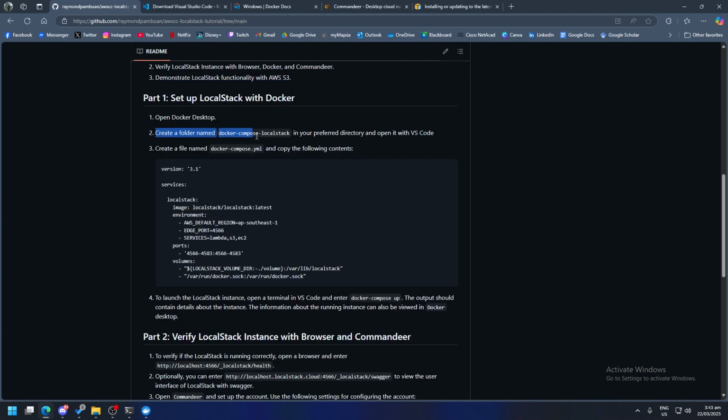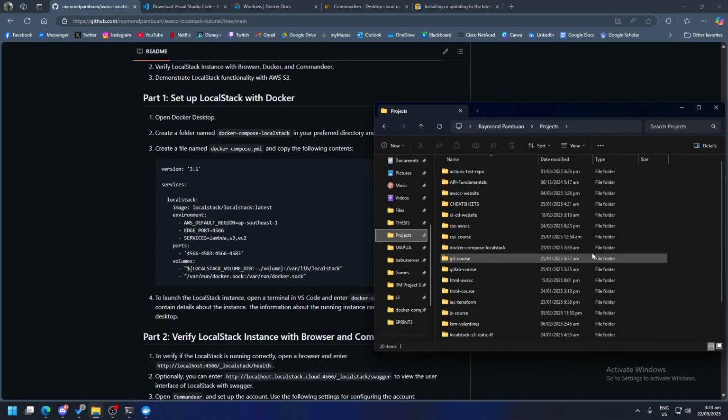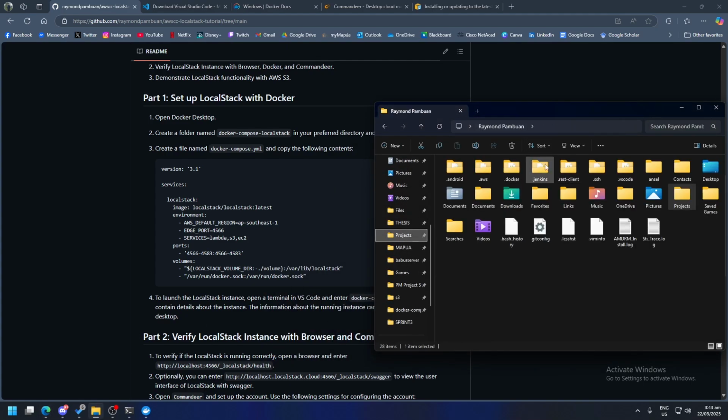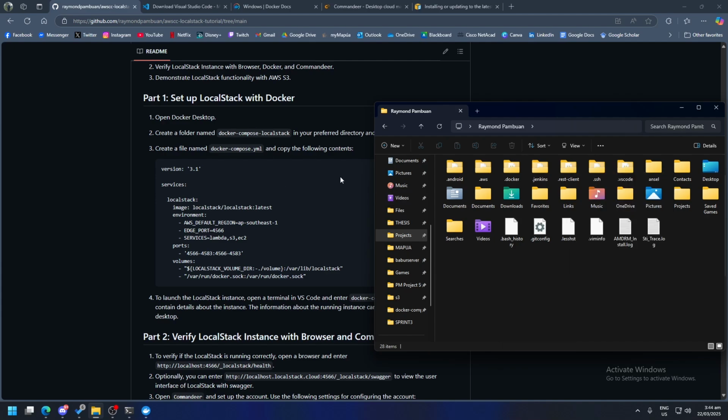And then we need to create a folder named Docker Compose LocalStack in your preferred directory and open it with VS Code. You can use File Explorer. Just type the corresponding name. But I like to use Git Bash for this since that's my preference. But again, you can use either.